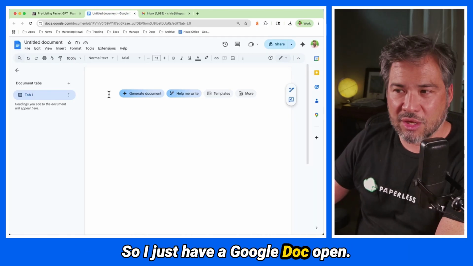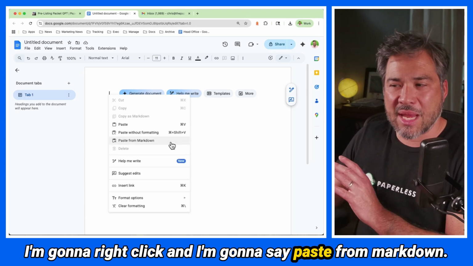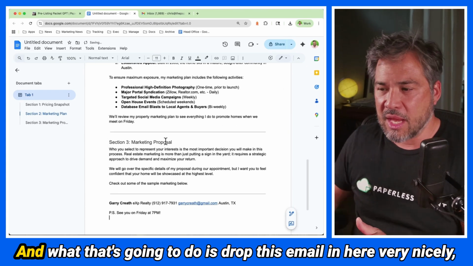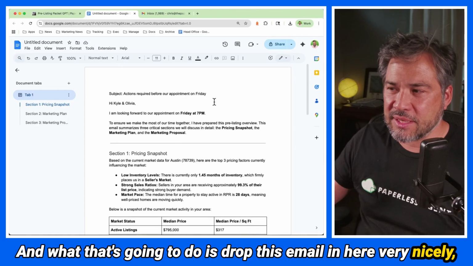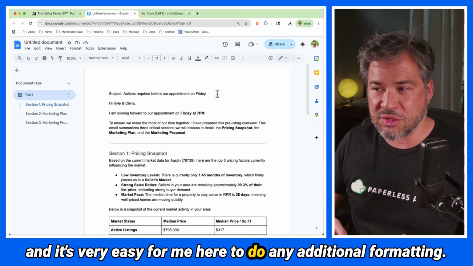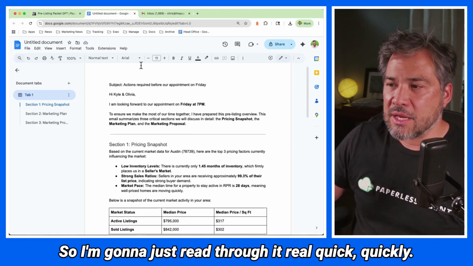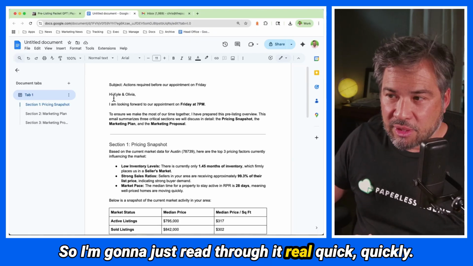So I just have a Google Doc open. I'm going to right click and I'm going to say paste from Markdown. And what that's going to do is drop this email in here very nicely. And it's very easy for me here to do any additional formatting. So I'm going to just read through it real quickly.